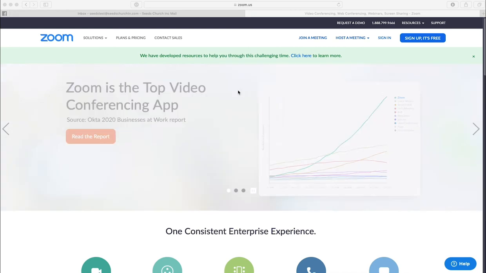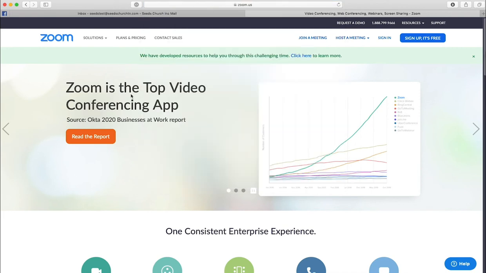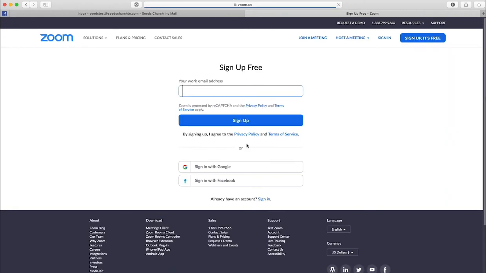So the first thing to do is go to zoom.us, which is their website, or you can also Google that and it will bring you over to this. Once you get on their website, up here is a blue button that says sign up. It is free. So you want to click on that, and then you'll just type in your email and click sign up.